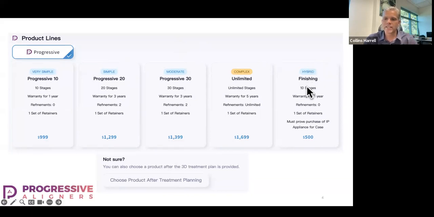The finishing product is unique to Progressive Aligners. And this is really great because many of you are doing braces and you know you get to the point where you're ready to get the braces off. There's little things that still aren't perfect. You'd like to get it perfect, or the patient's just tired of the braces and wants them off and you still aren't finished, or they have a wedding or they're going off to college and we need to get the braces off, but we'd still like to do some finishing.